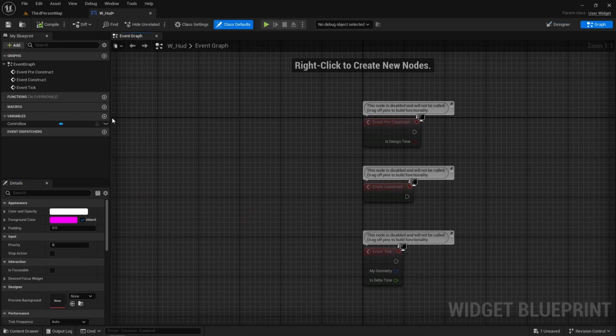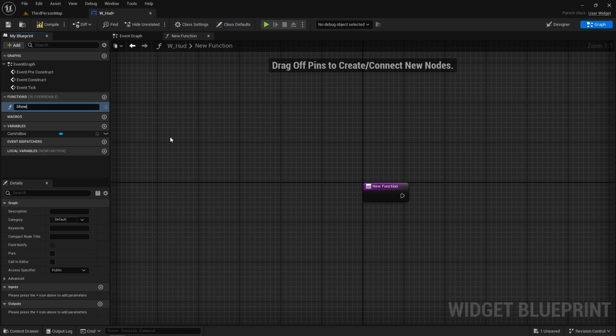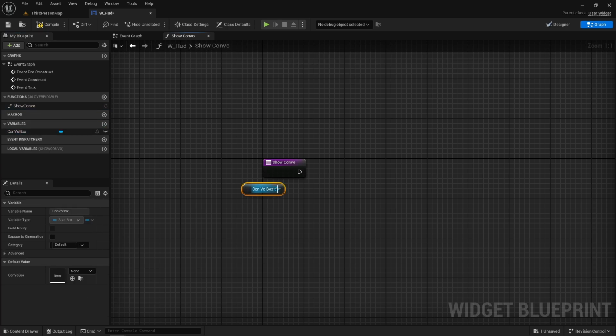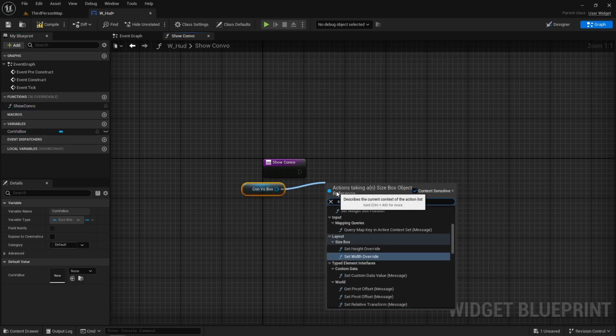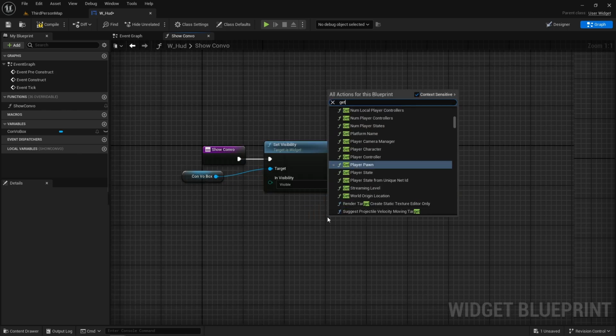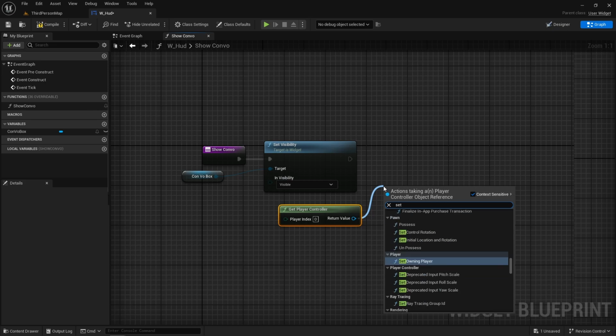Moving into the event graph, we can create a function called showConvo. In here, we can set our conversation box to be visible, and we can also get our player controller and set the input mode to UI, as well as setting the show mouse cursor to true.